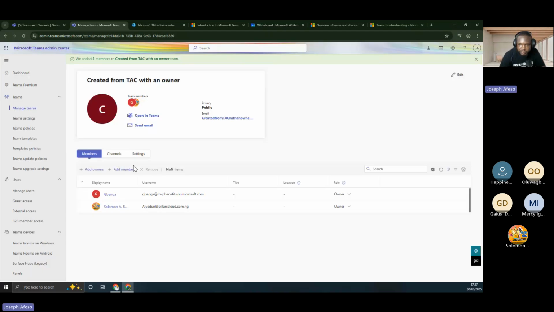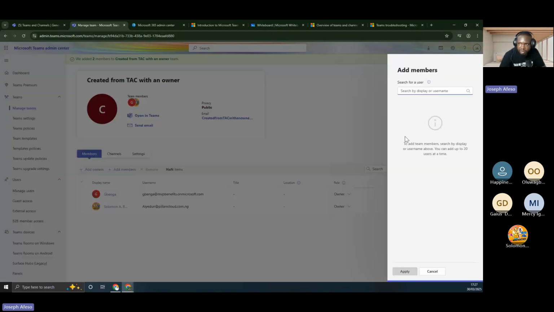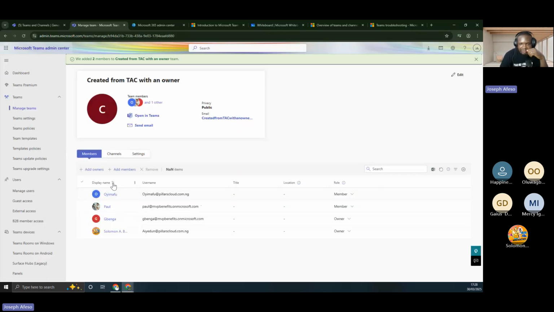And then I'm adding members. I'm adding Oyimafo. I'm adding Paul. Right? And I'm adding them as members. Can you see the difference? I'm adding these people as members, and I'm adding those people as owners of this team.